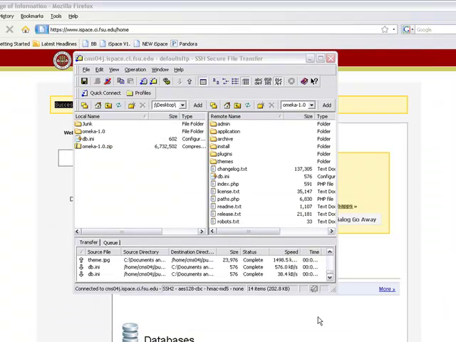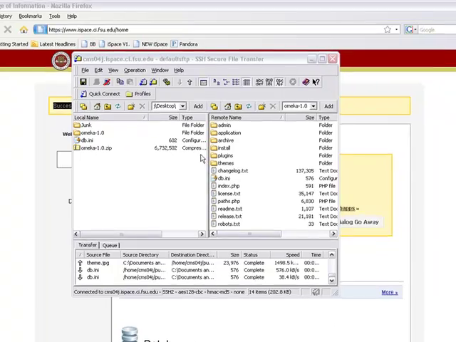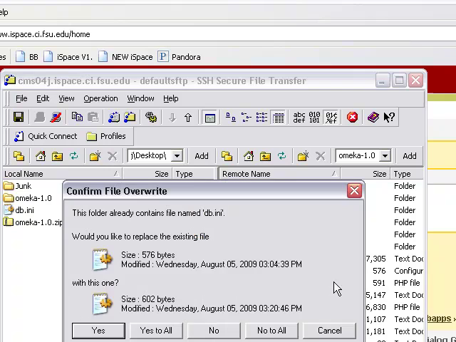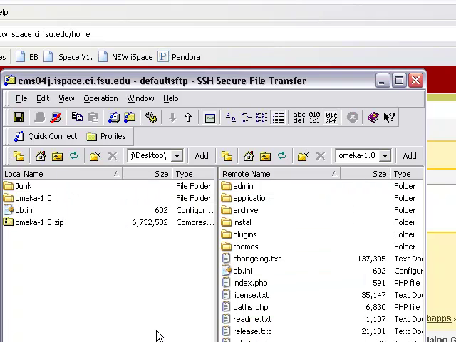Once you have saved your db.ini file, navigate back to your SSH window. Click the refresh icon. Click the db.ini file and drag it back to the right. Click Yes to all. Next, we will go back to our browser window.